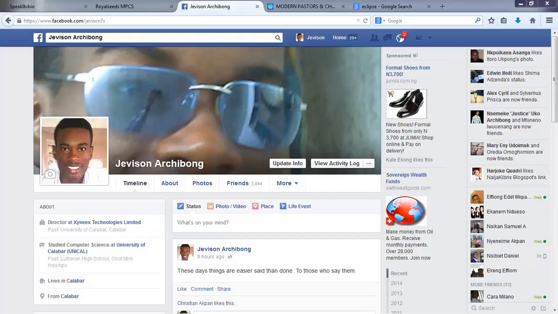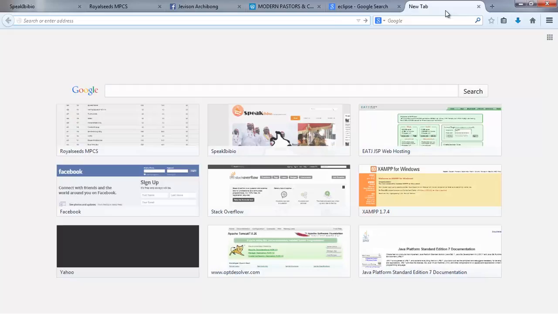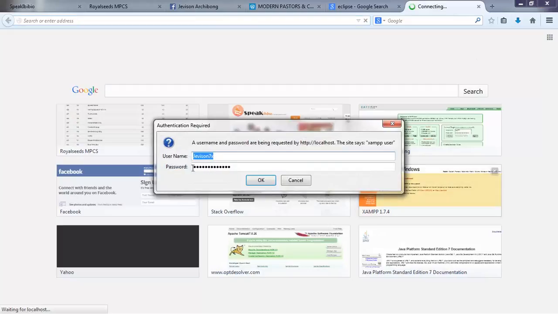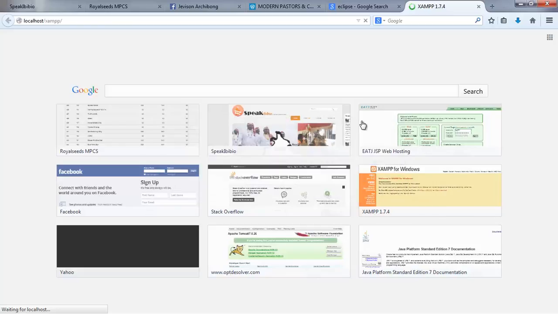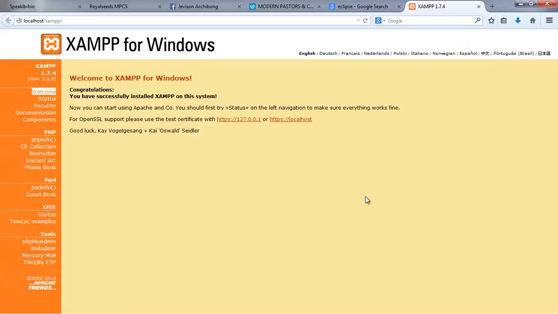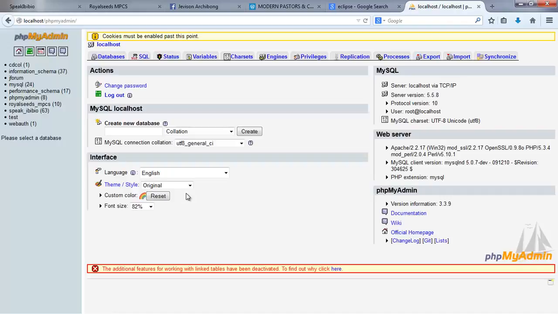I myself am using a XAMPP package, so I'm gonna open up XAMPP. If you know how to use this stuff, then there shouldn't be any question. First, it asks me for authentication of my username and password, which I've already saved in my browser. Then I'm gonna click on phpMyAdmin to log into it.